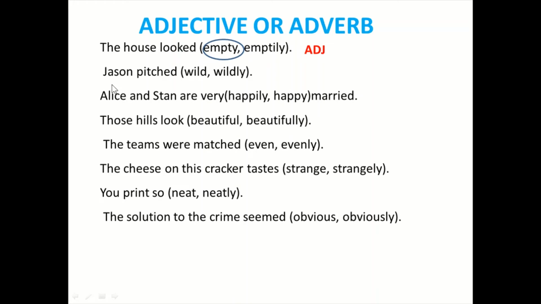Second sentence. Jason pitched wild or wildly. Jason is our subject. Pitched is the verb. Is there any action in the sentence? Yes, action is done. So we will use an adverb.